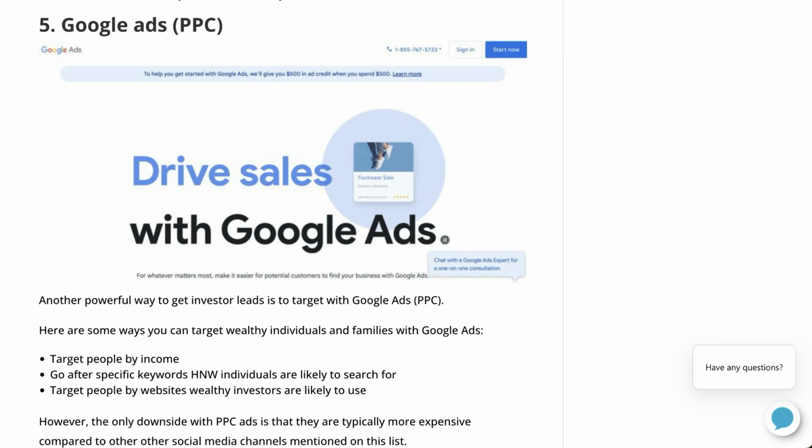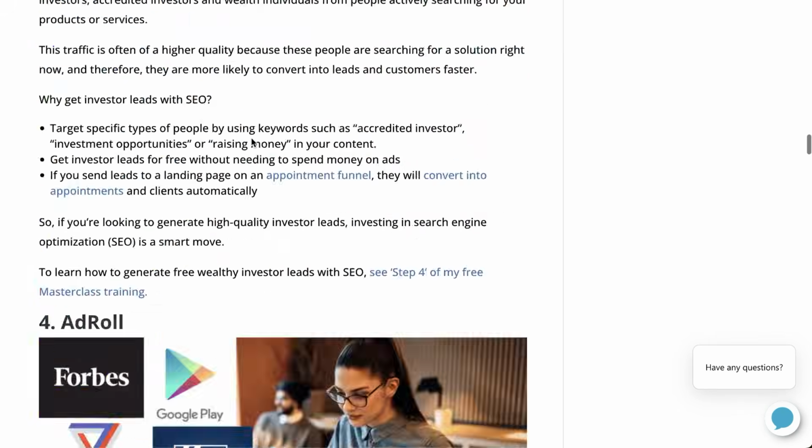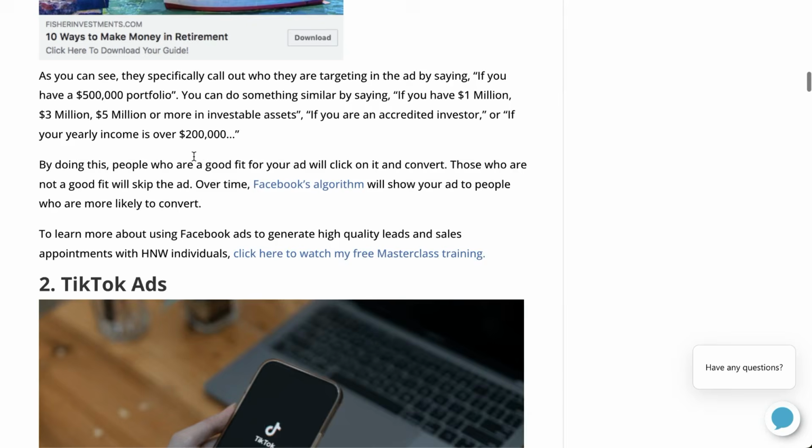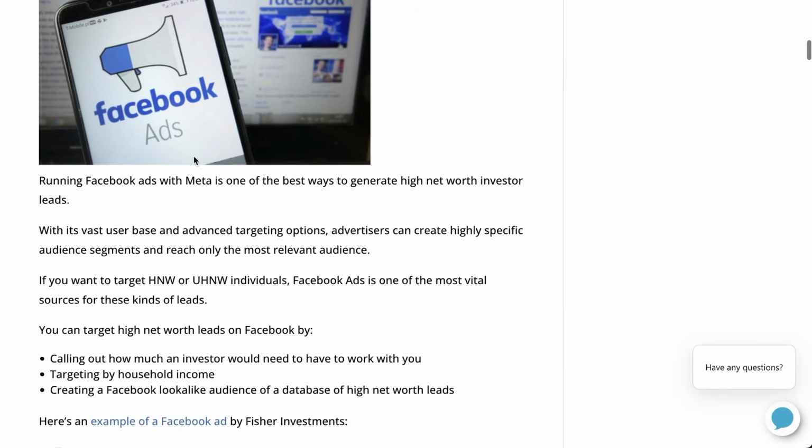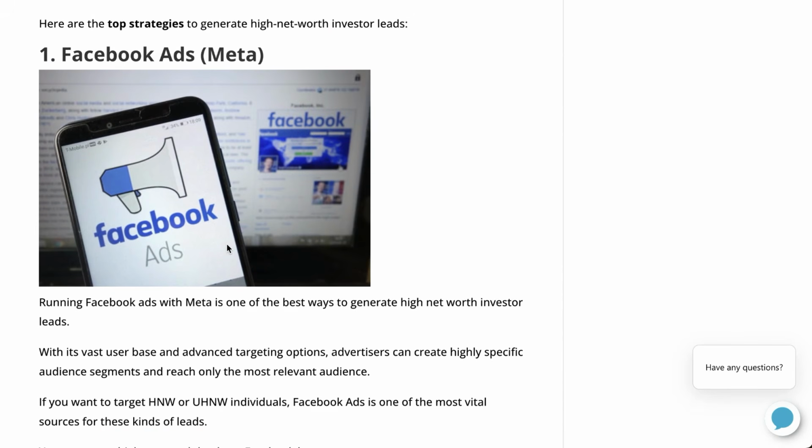So from all the strategies that I've mentioned, I would definitely say that the top three are going to be SEO, TikTok ads, and Facebook ads. And just remember that no matter what strategy you're using, you do need to send people to your sales funnel. And then in your sales funnel, you want to have a video sales letter that people can watch that explains how you can help them and why working with you is a better option than some other alternative solutions that they may have.